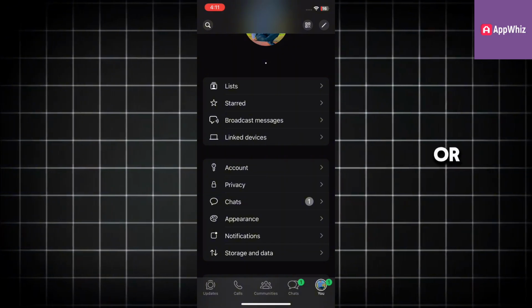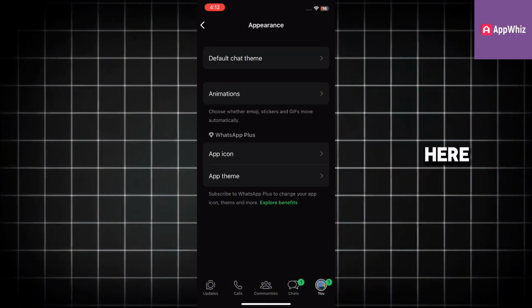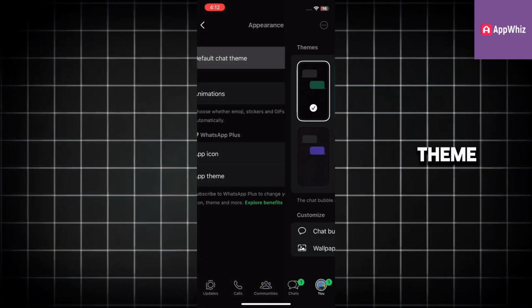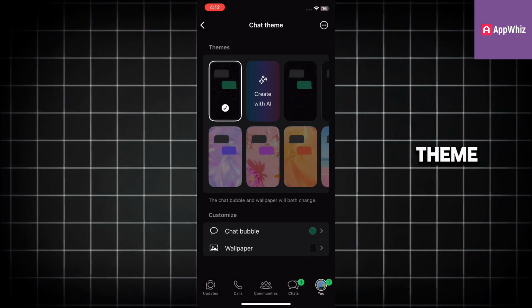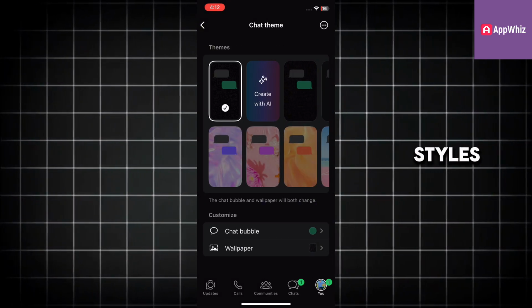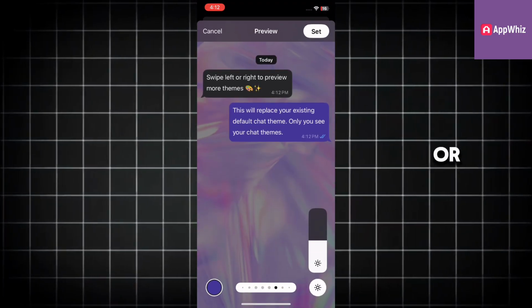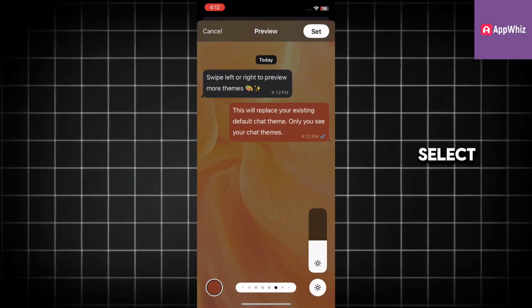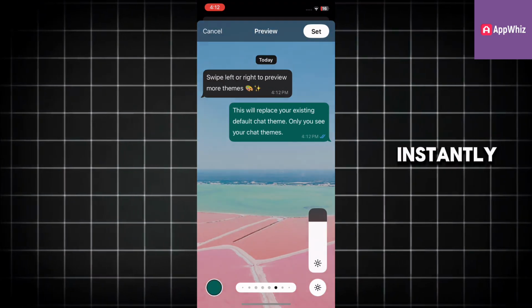Now tap on Appearance or Chats depending on your device. Here you'll find options related to your chat theme. Tap on Chat Theme or Default Theme, and now you can choose from different styles like Light Mode, Dark Mode, or other available themes. Simply select the one you like and it will be applied instantly to your chats.